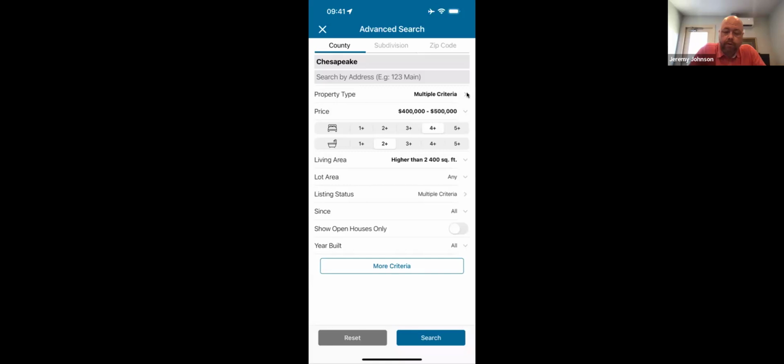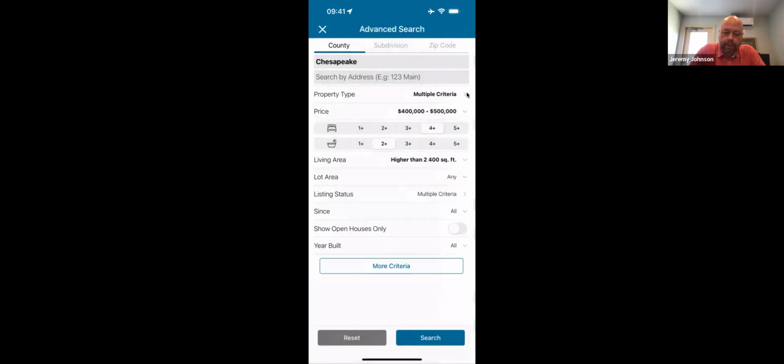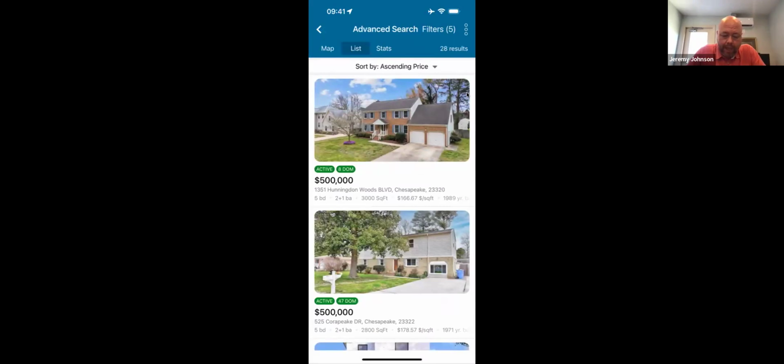I apologize, I'm bouncing around, but this is just what's catching my eye as we do this. So they're looking for detached, not attached, and they're not looking for rentals. So we'll take rental off at the bottom. We'll take land and farm off. So we click apply and let's see what we have. Hey, we have some stuff that we can buy.